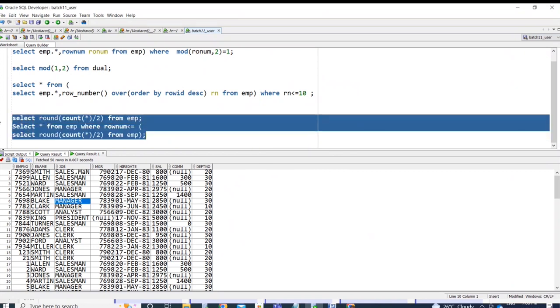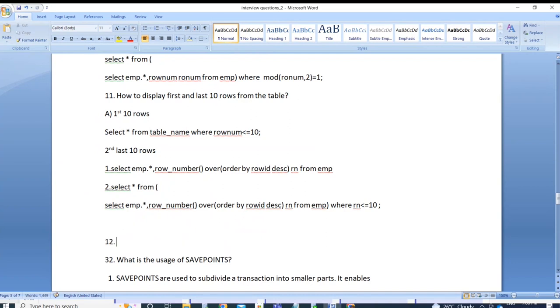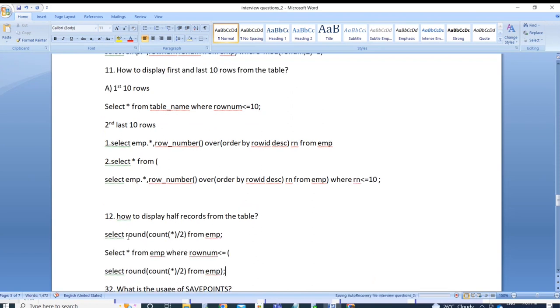So how to display half of the records from the table? First, you can take the round of count star divided by 2, total records divided by 2, and round it up. Then you can pass this query in the where clause as a subquery, and you will get row num less than or equal to this count. You will get half of the required records. So this is about the whole SQL.